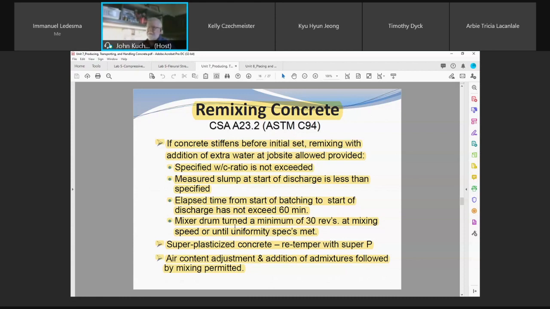And you can physically count that. And not at agitating speed, at mixing speed. And there's a plate on the truck that tells you what the revolutions are, RPMs, at mixing speed and at agitating speed.